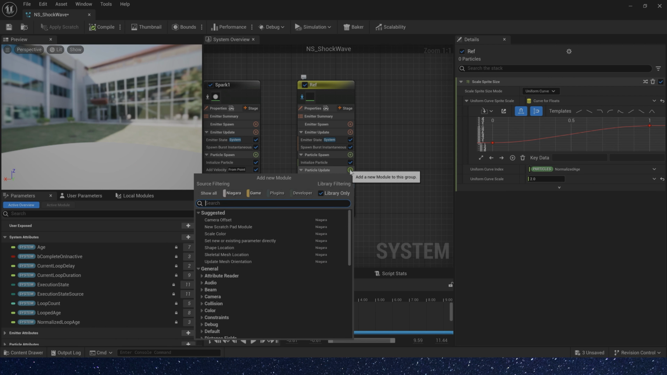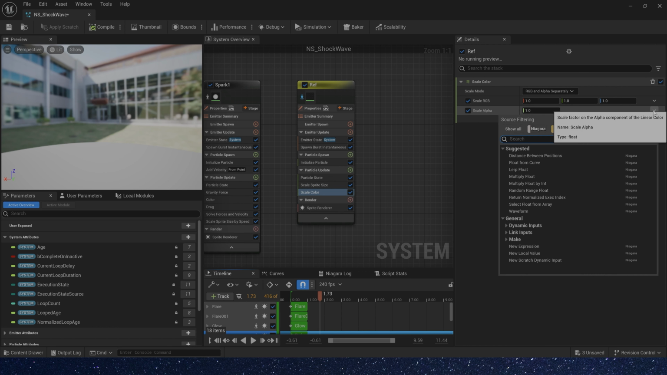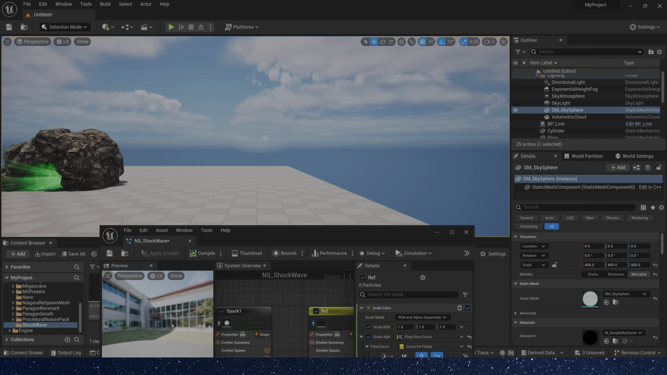Then add scale color, we need to change its alpha to control the reflection effect. Add a curve 0.8 to 1. Okay, now we can see the reflection effect. Also, we finished the heat effect, let's see it in the level. Yeah, I think it looks good.